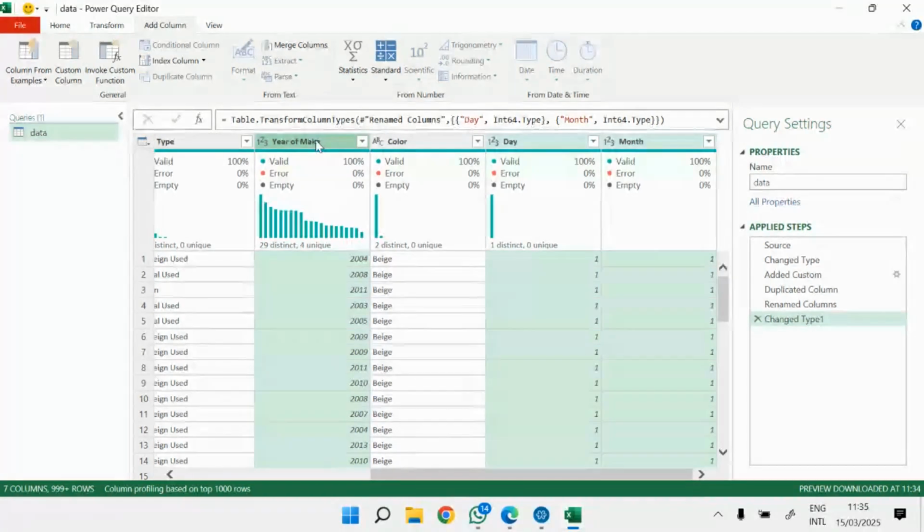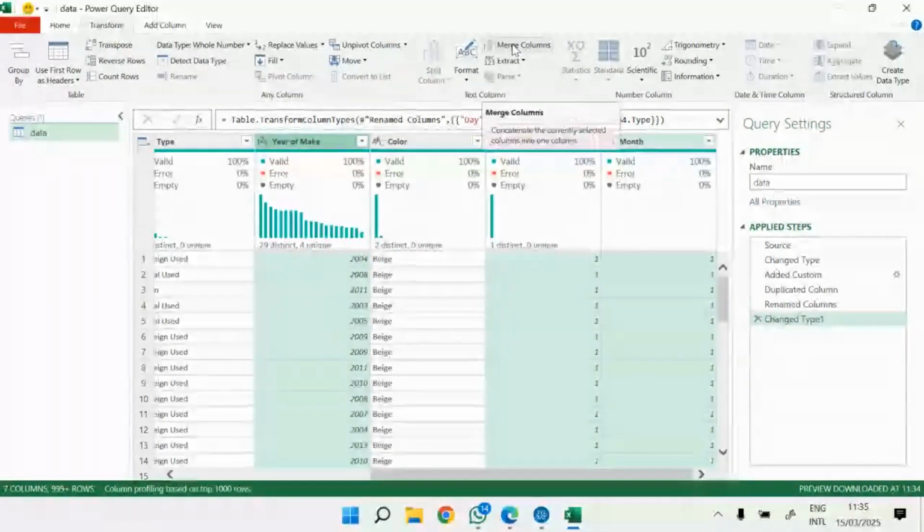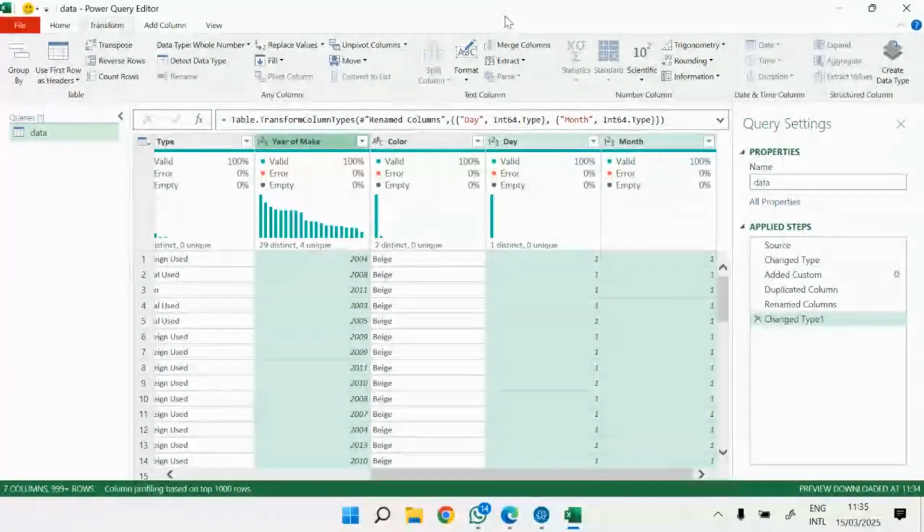After doing that, if you come to Transform or Add Column, any of them, you see what is called Merge Columns. Now, don't mistake Merge Columns with Merge Queries. Merge Queries is what we did last week, right? When you merge queries, you are joining tables. Merge Columns is to add 2 or more columns together, which is what we want to do. I'm going to click on Merge Columns.